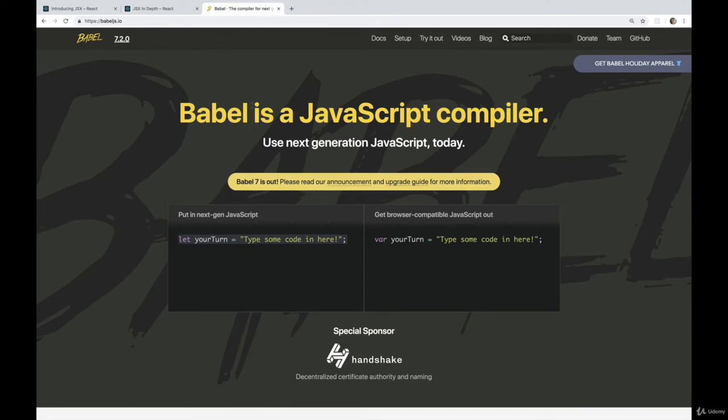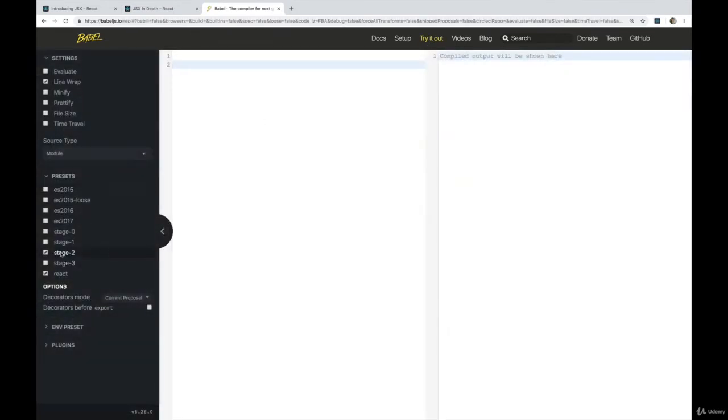If we go to babeljs.io, this is the homepage for Babel, which we're using in our very simple React app. You can go to try it out. And on the left-hand side, you'll see there's a couple of options. The one we want to check is React. It's called a preset here, and it will allow us to type React code over here, JSX, and spit out the corresponding function calls or method calls.